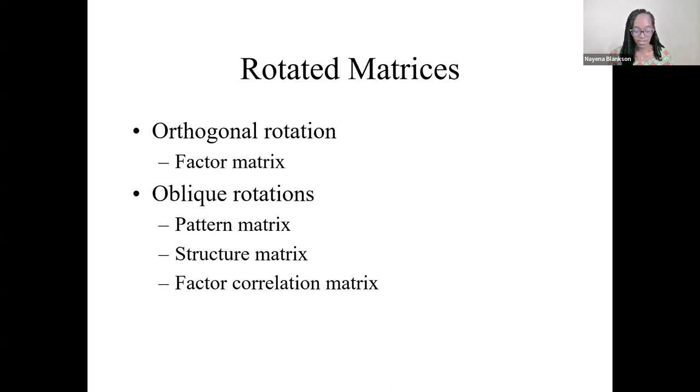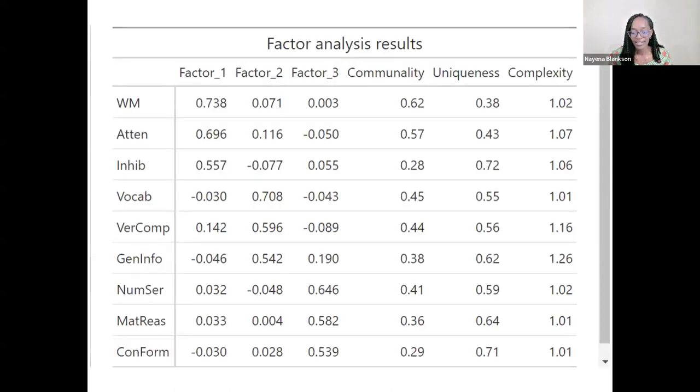And then the factor correlation matrix is the matrix of the correlations among the different factors that are extracted. I've said a lot of words. Let's look at an example factor analysis result. This here's an example from a rotated solution. In the first three columns, you see that there were three factors that were extracted and then rotated. And the values in the columns represent the factor loadings.